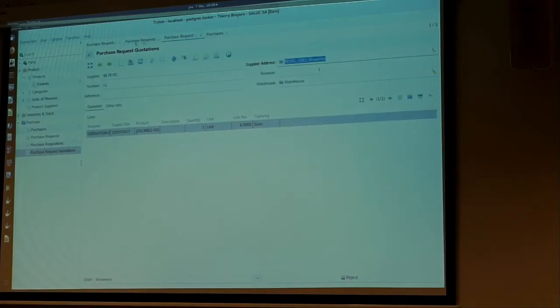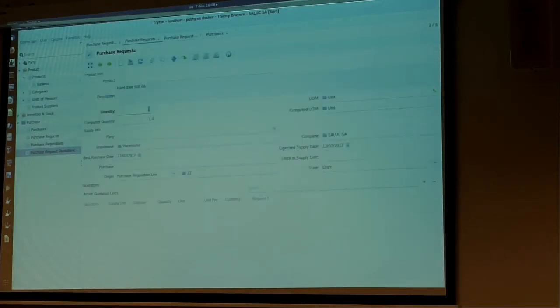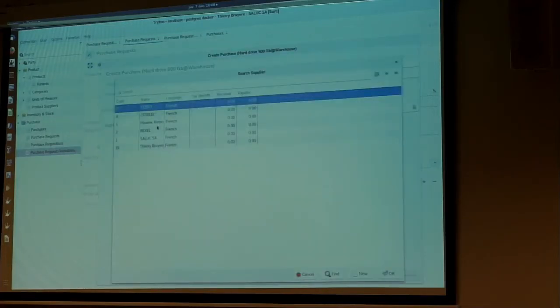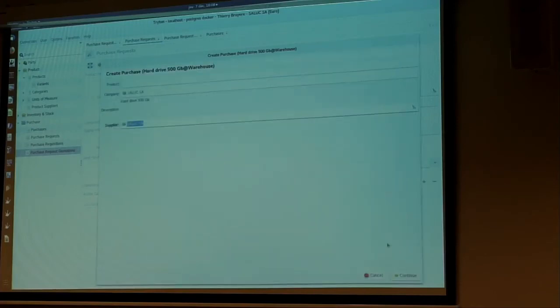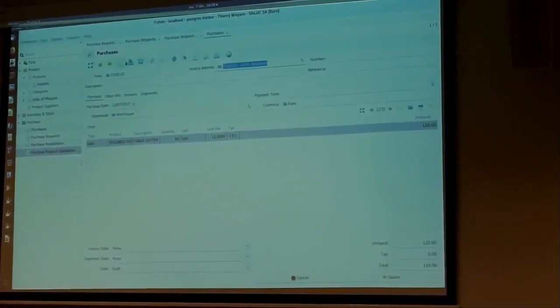And then another request with nothing, this kind of request with no product name or description. I can directly create a purchase from this request. It will ask me for a supplier. And then create the purchase.